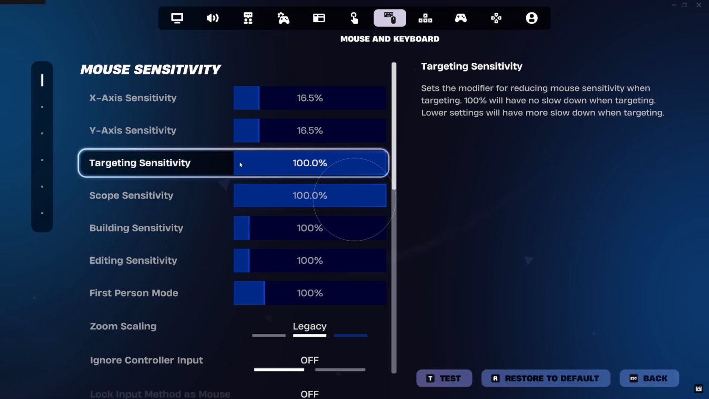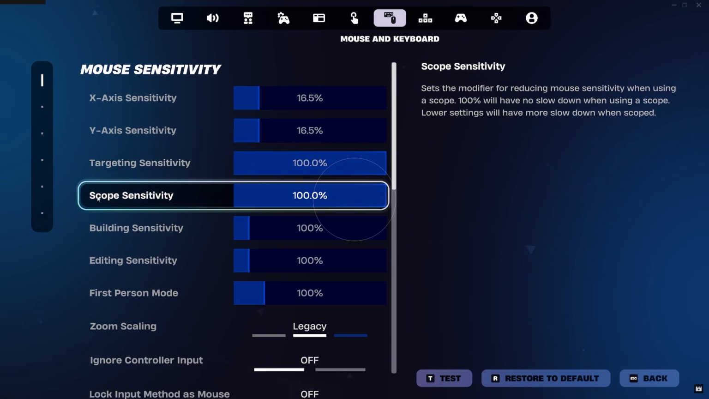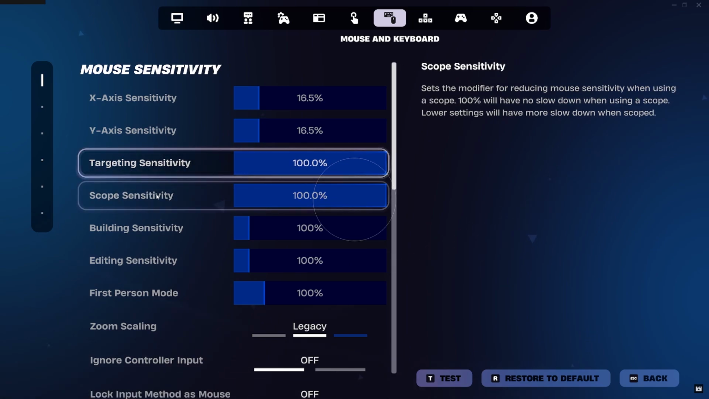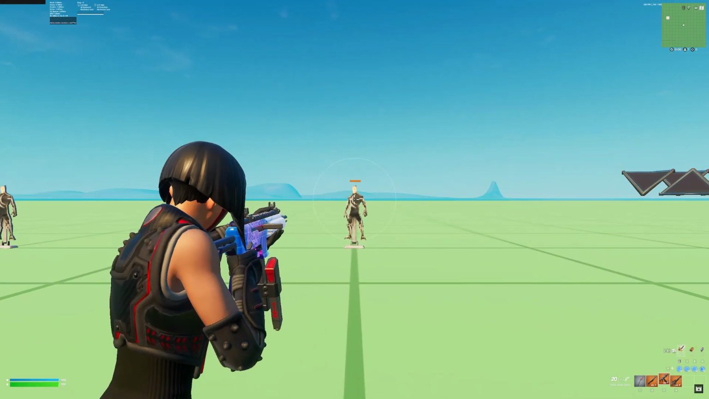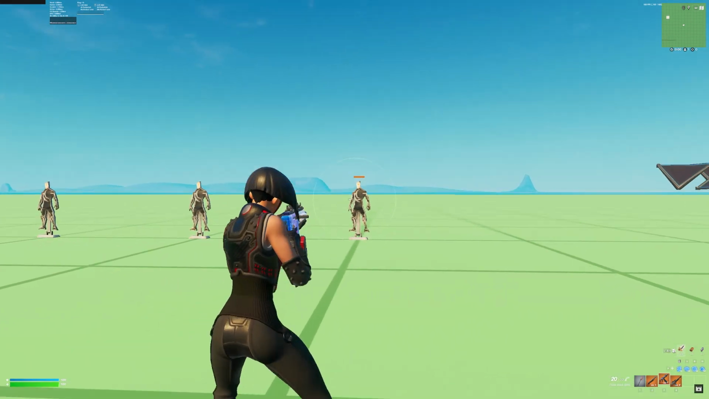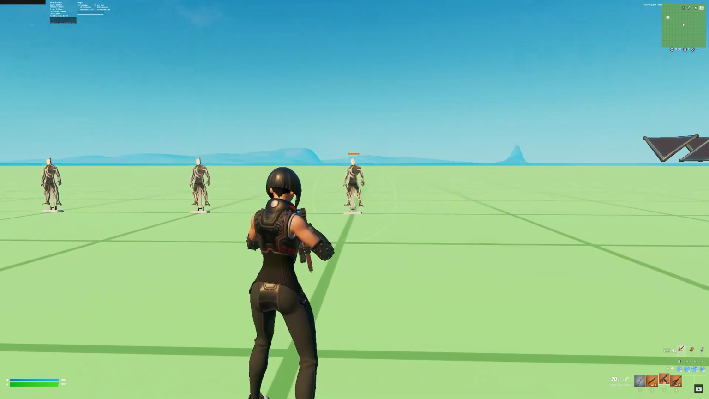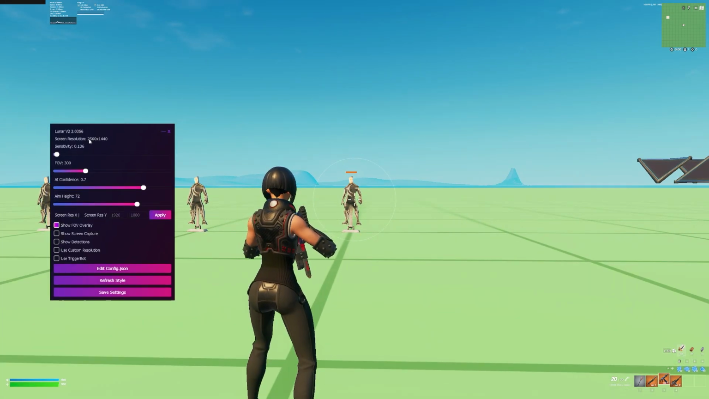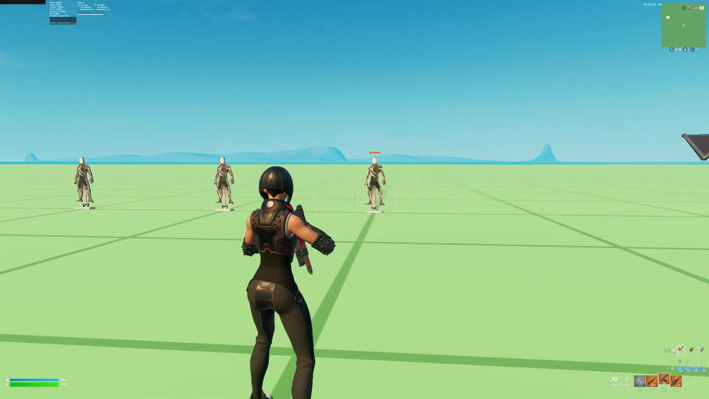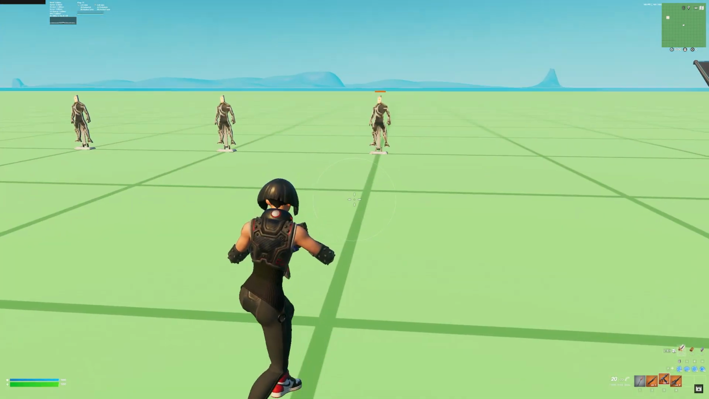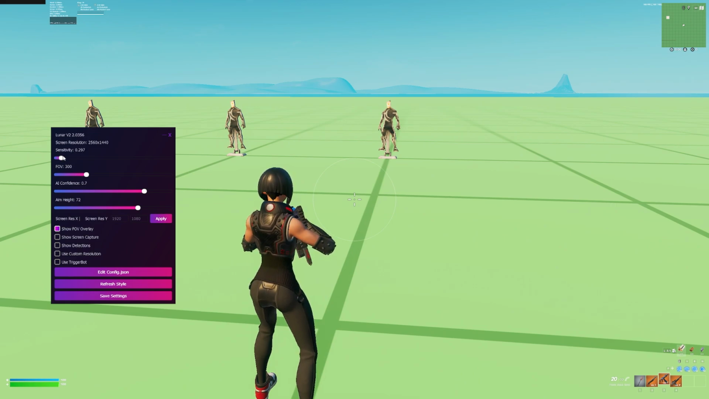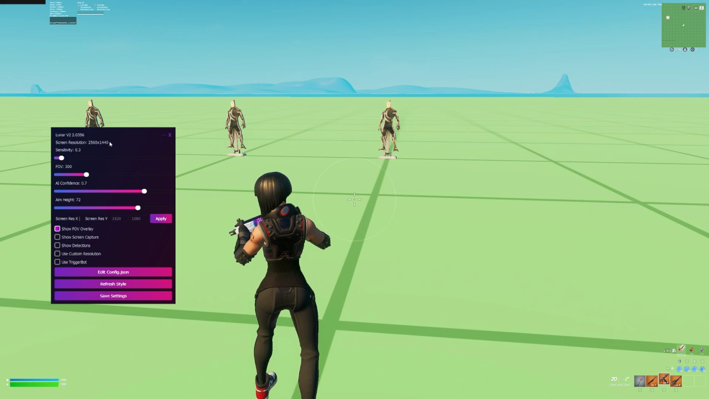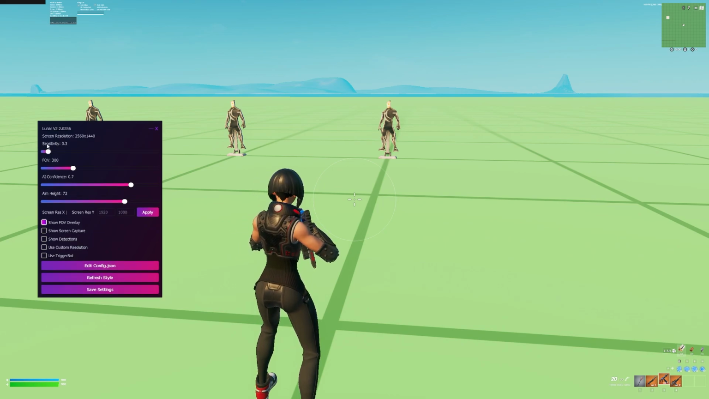And I recommend using 100% on your targeting and your scope, just so that it makes it more consistent. You have sensitivity, and if I lower that, it's going to be slower, obviously. And raise it, it's really snappy. See, that's way too high. So I normally keep mine at 0.3, but that's just me. So if you have a different in-game sensitivity than I do, yours will be different.